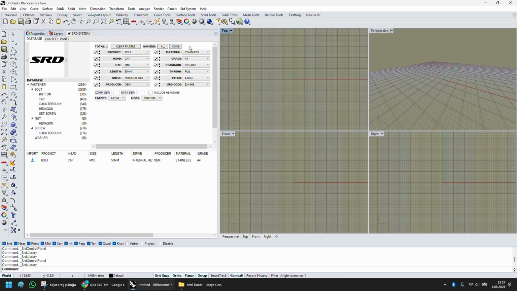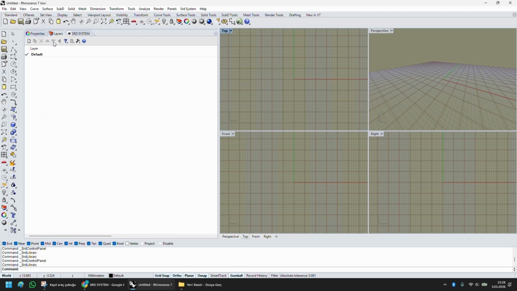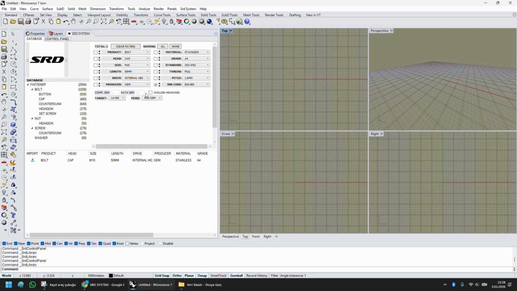Here, the dynamic filtering section has another feature. The all and none section you see gives you the information about which of these filters will appear in the layers. Currently, it says only the SRD code will appear. I select all of them. Of course, there might be things here you don't want to select. For example, thread is not important.